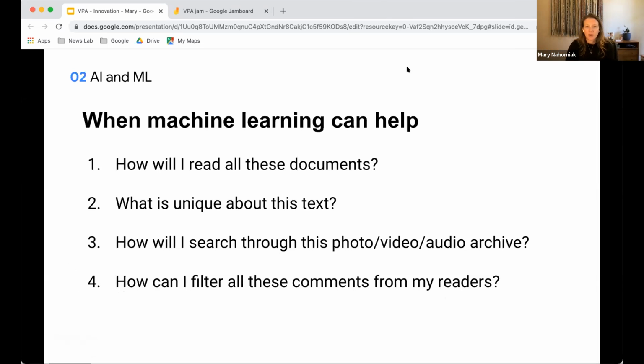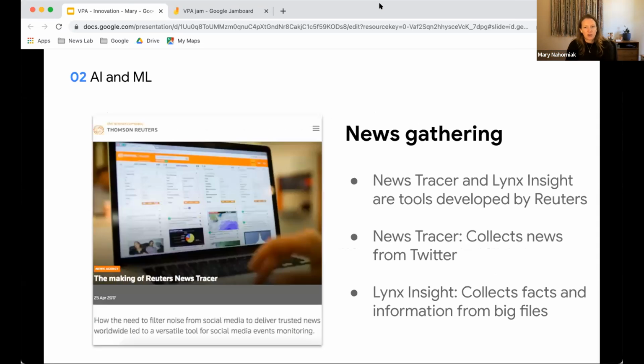So are there tools that can help do that for us? And they could do it pretty well. And we continue to sort of teach it. These are our standards. This comment is not approved. This comment is approved, that kind of thing. So those all use these technologies that we're talking about. And there are some news gathering tools that are interesting. In a few minutes, I'm going to share with you a resource where you can learn more about some of these tools. There's News Tracer and Linked Insight, which are developed by Reuters. So that's collecting news from Twitter. And then Linked Insight collects facts and information from big files. If anybody has used those tools, I would love to know about it. I have not, but I'm interested in them.